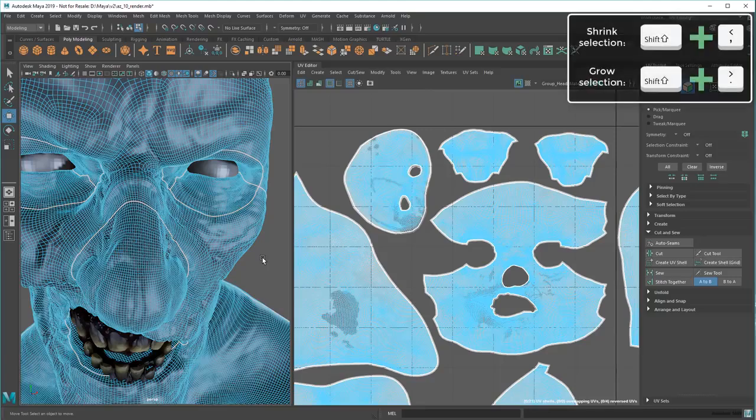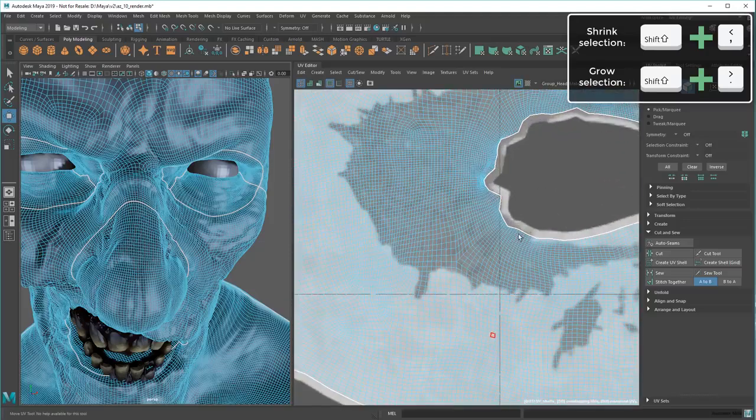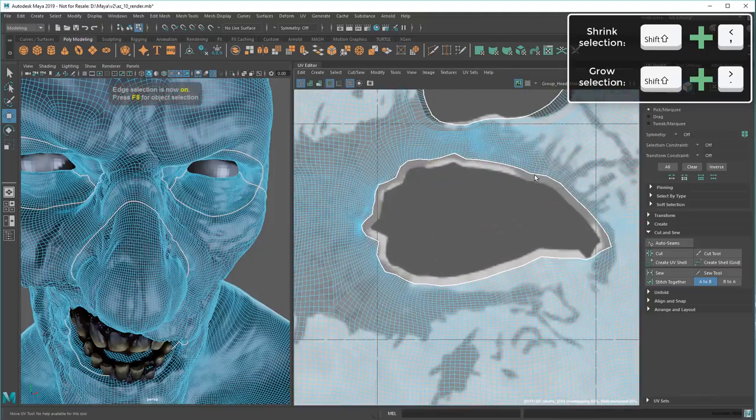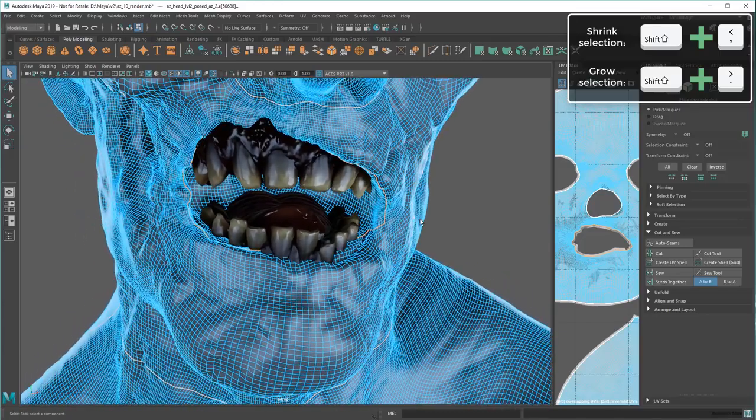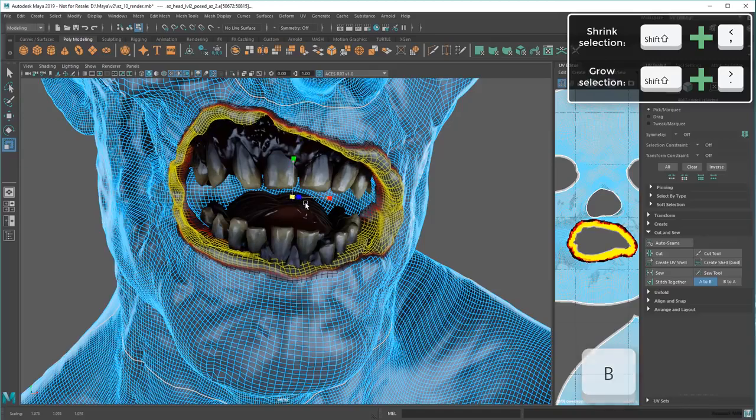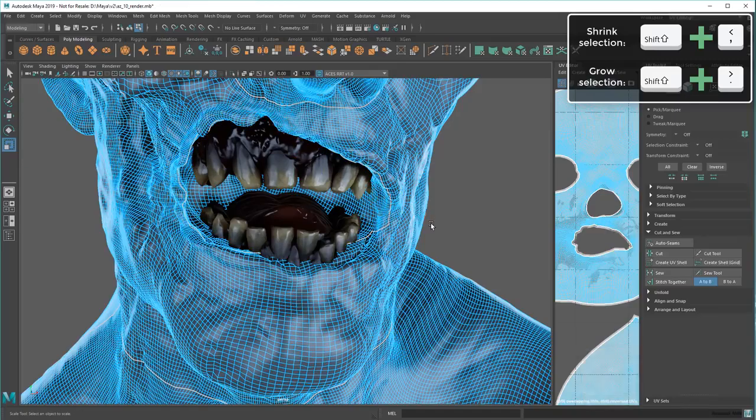Another handy trick is using shift comma or shift period to shrink and grow your selections. So for instance, say I wanted to expand these lips. I can double click in edge mode to select them, then hit shift period repeatedly to spread the selection to adjacent edges. Then I can hit B to activate soft select and blend the changes with the rest of the face.